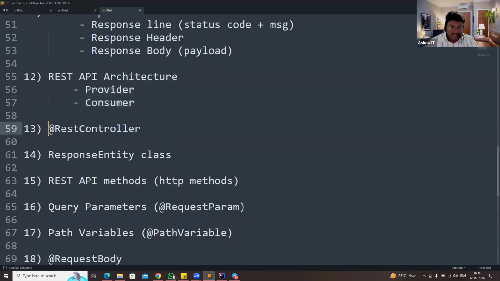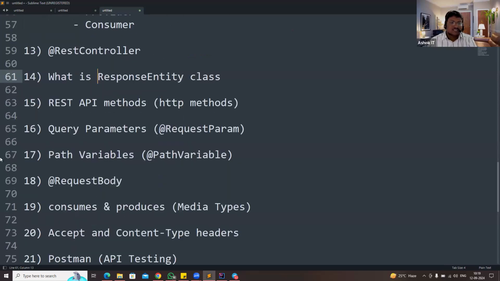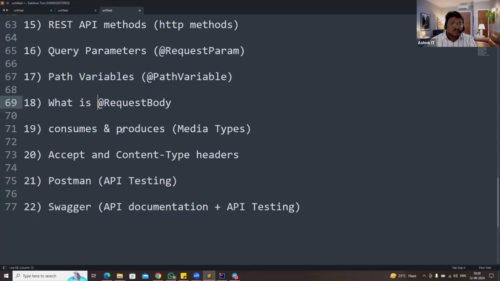And what is the REST controller? What is the response entity? What is the response entity class? How to develop the REST API methods here? And what are query parameters? What are the path parameters? What is @RequestBody annotation? What is consumes and produces? How to use consumes and produces? What is accept and content type? What is Postman?